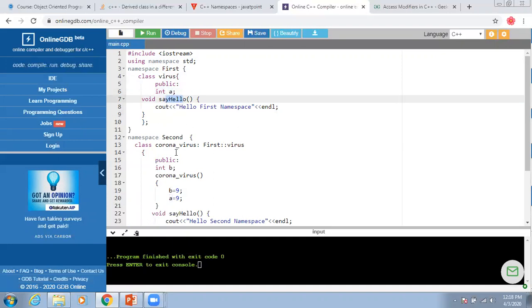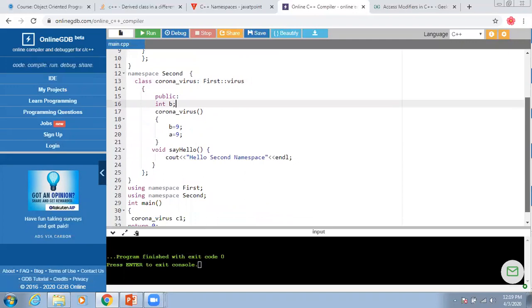In the second namespace, Coronavirus is the second class I have created, and this is the way through which you can make it a child class. The Virus class is the parent class of Coronavirus with respect to its namespace first. I have mentioned it over here, and after that, this class is visible to me in my second namespace, and now I'm calling it and I'm using the variable a in the Coronavirus or child class or derived class.